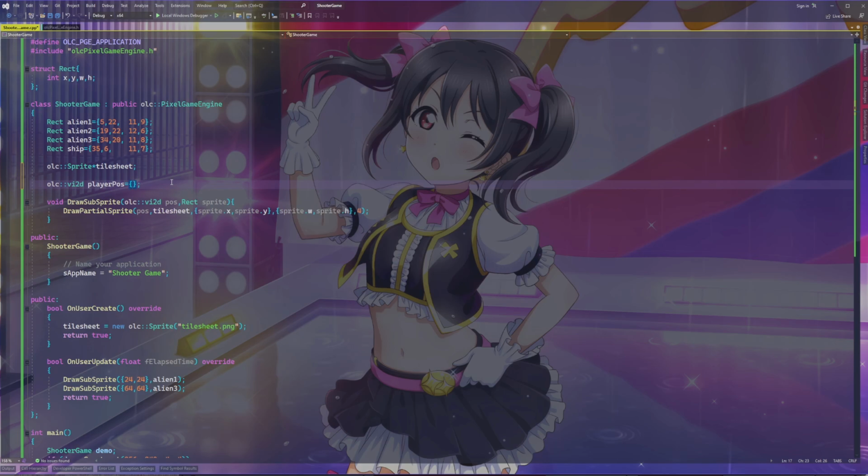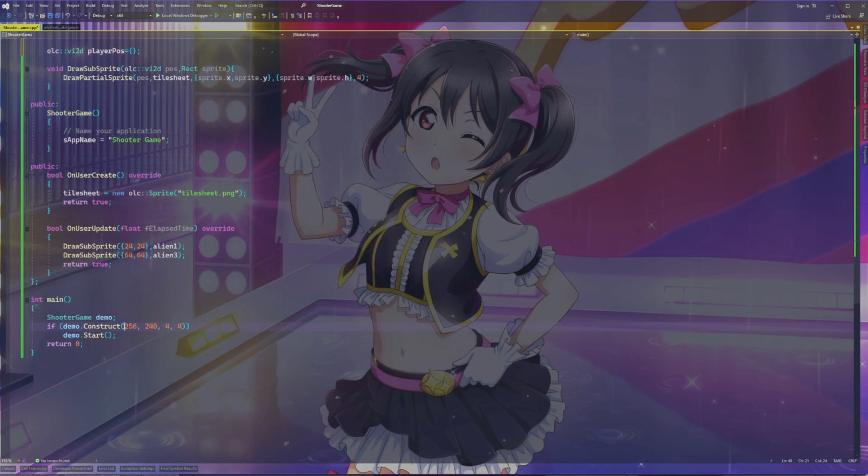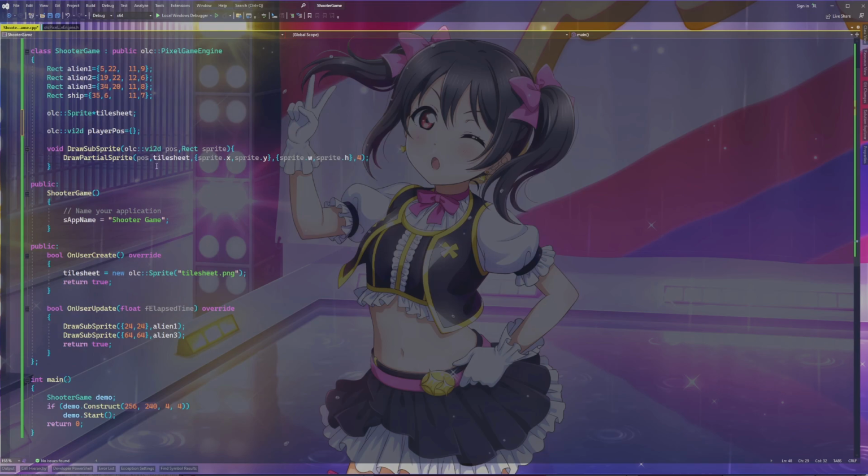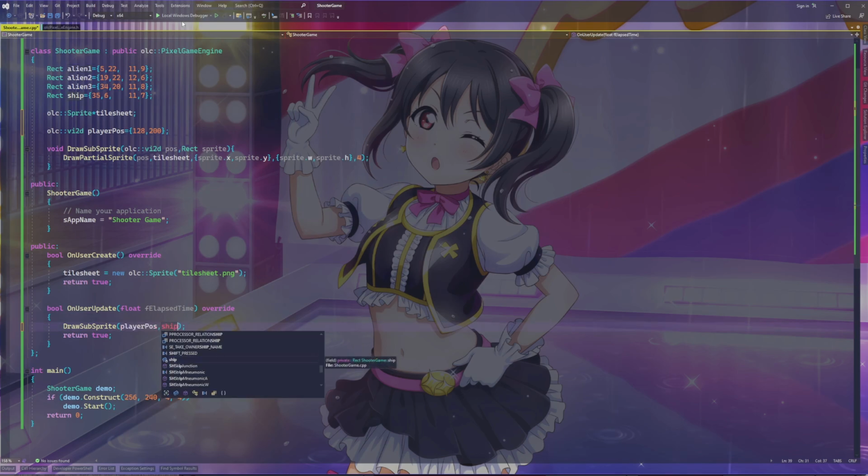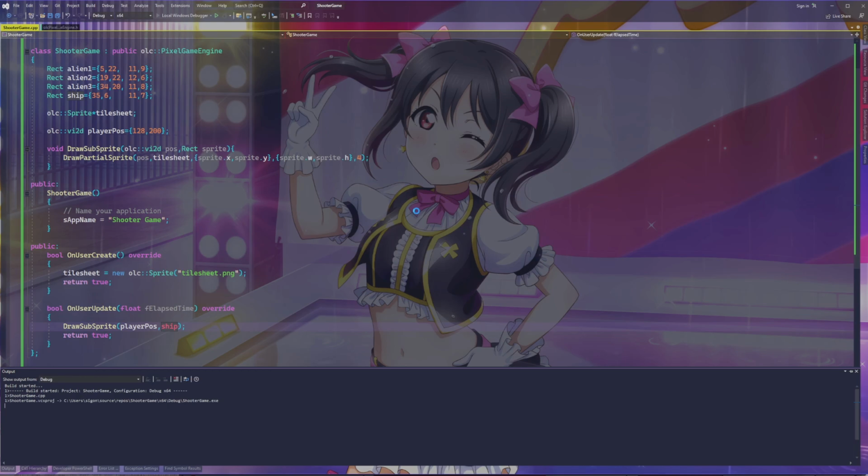Let's put the player's position. If I go down here, this is the window size, 256 by 240. I think a good starting position for the player would be half that. So let's try 128, and then put it near the bottom of the screen. Something like 200, I think would be a good spot for the player to be at. So we'll be using this variable to indicate where to draw the player. So if I go ahead and call draw subsprite, and I put player position in place of what we typed earlier, and I draw the ship there, we should see the ship drawn at that location.